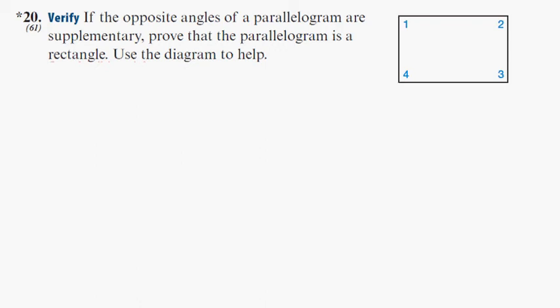This one says verify, so basically what we're going to end up doing is an informal proof to show that this parallelogram is a rectangle. Now, a couple of things I want to remind you of as we're going into this. We already know that this is a parallelogram. We've been given that information, which is extremely useful because there's all kinds of things we know about a parallelogram.